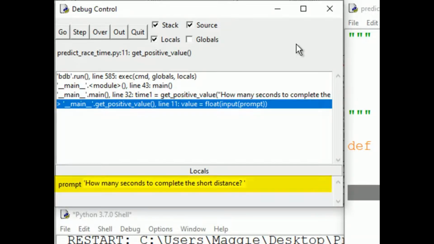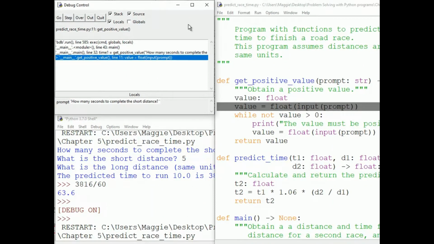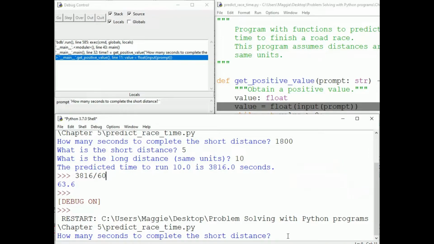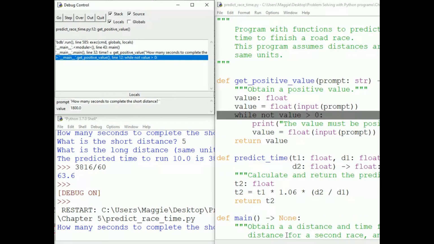We can also see, down in locals, that the parameter prompt has the value how many seconds to complete the short distance, which is the value of the actual parameter, the value we passed in when we invoked this function. Okay, so let's click over, because this is an input statement and we don't want to see the Python code for input. And in the console, we get the prompt. Let's use the values from before. I'll write 1800, the number of seconds to complete the short distance. That gets stored in value, which I can see down in locals in the debugger.